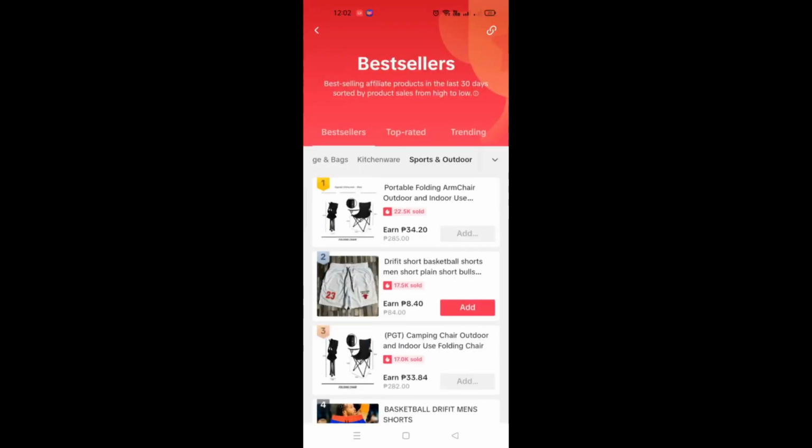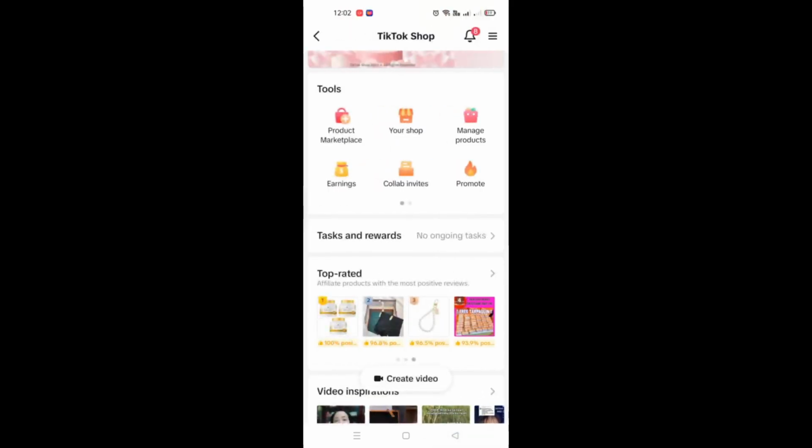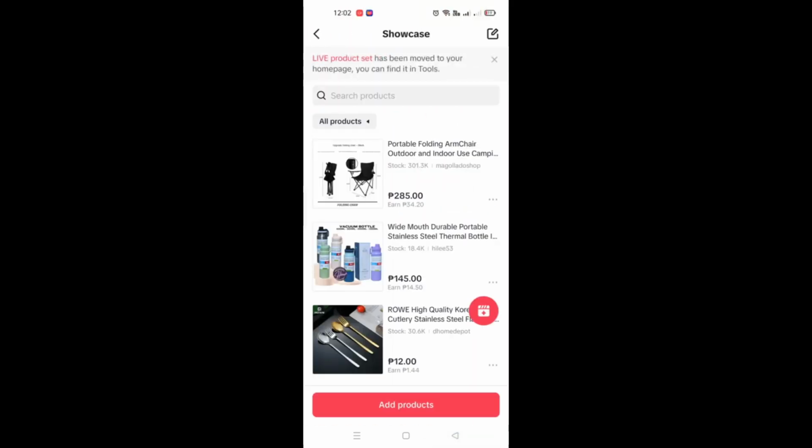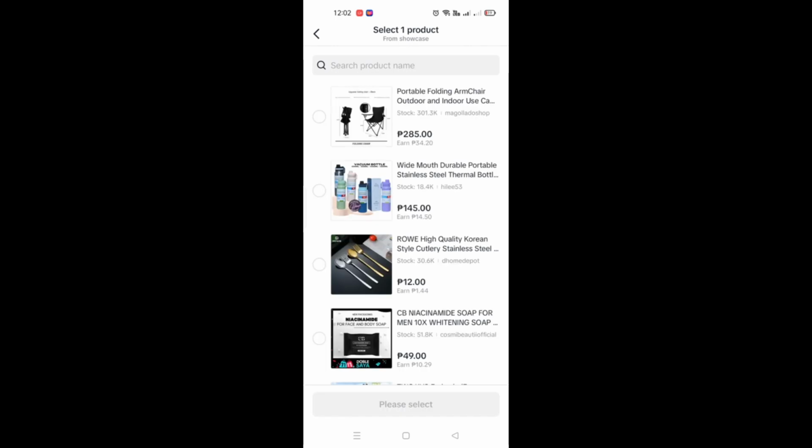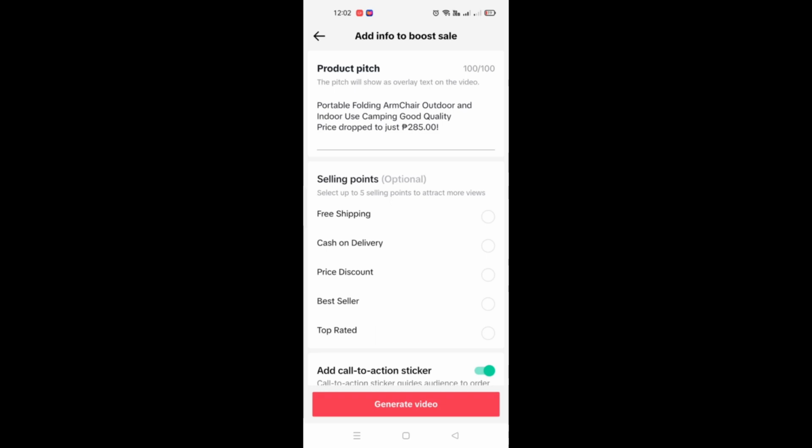You'll be able to see as well there's the actual pricing for that product, and also the amount for how much you will earn for that product. So you can go to manage products, and this is where you'll be showcasing a product. You click on the red circle and then you can choose what product you will showcase.